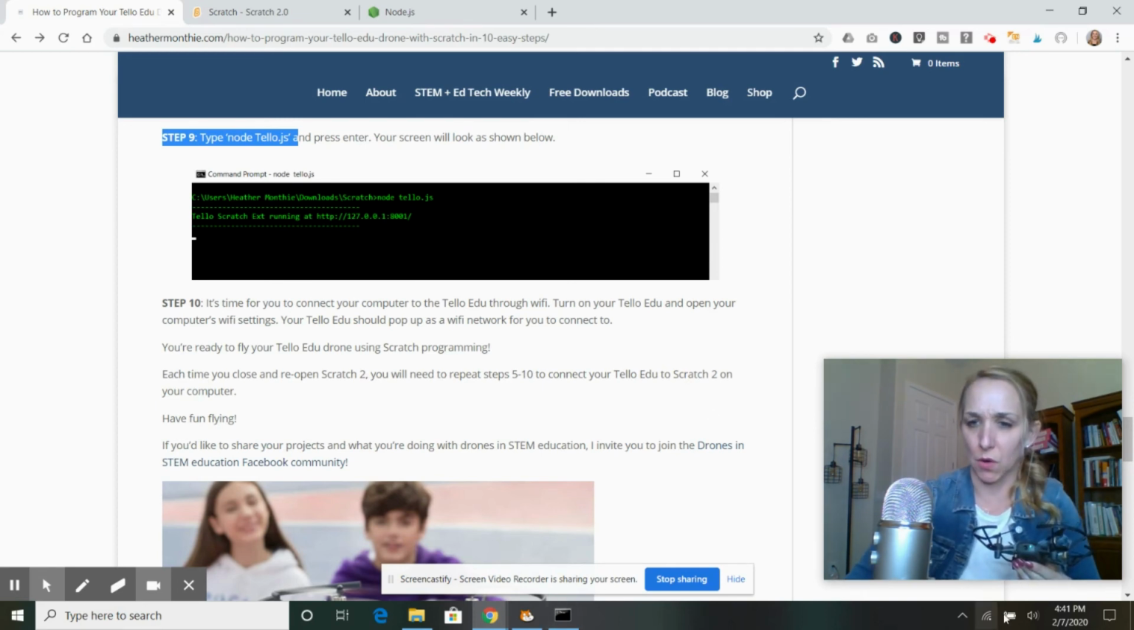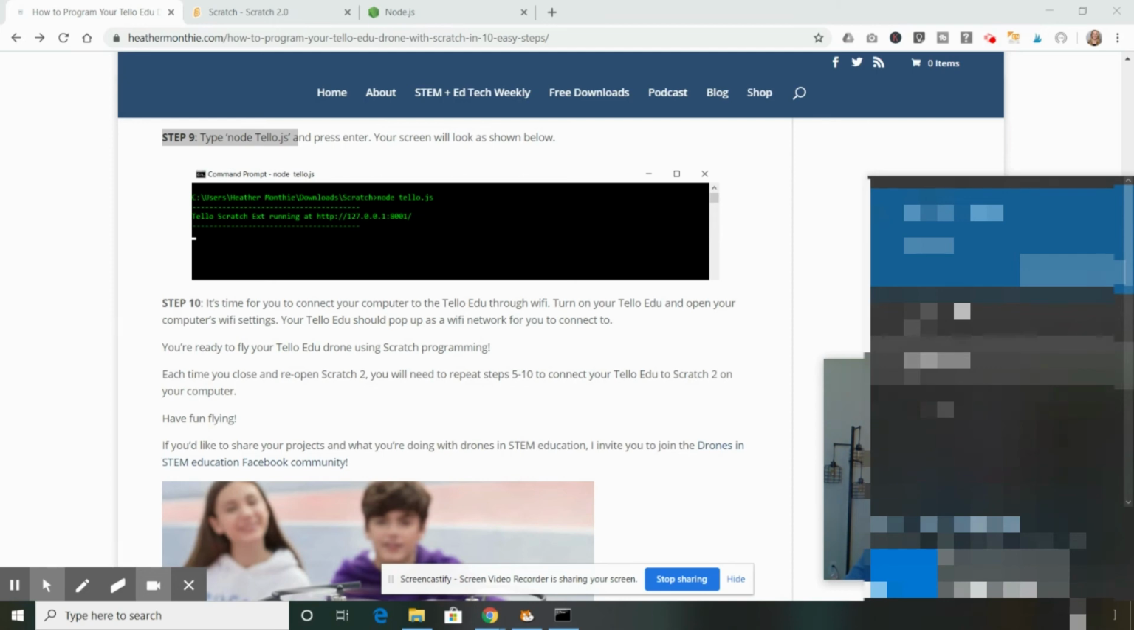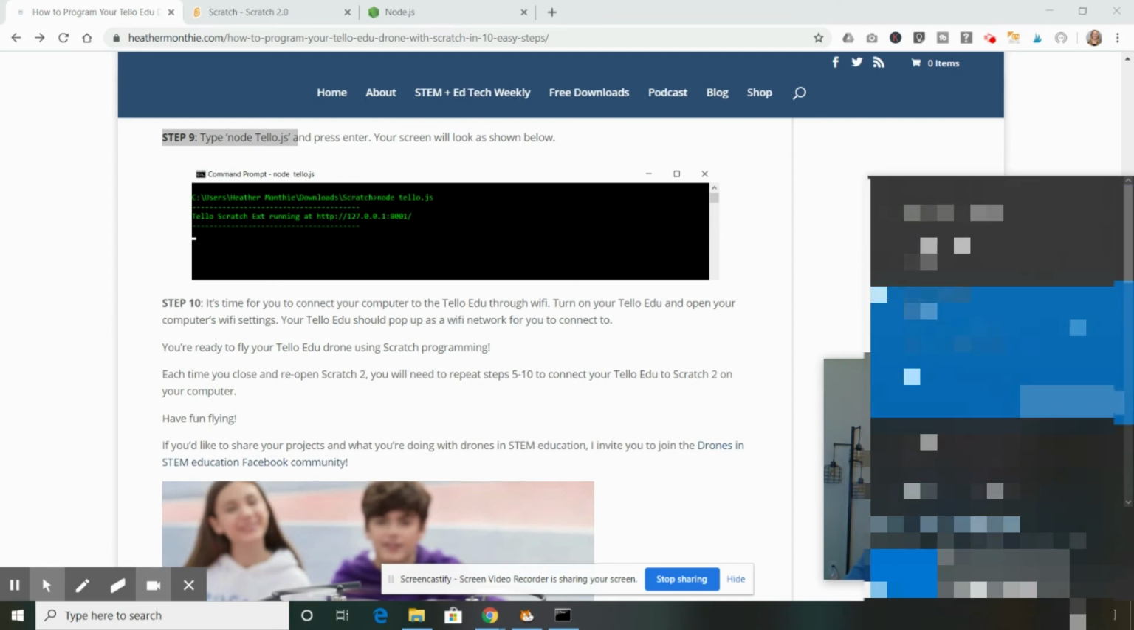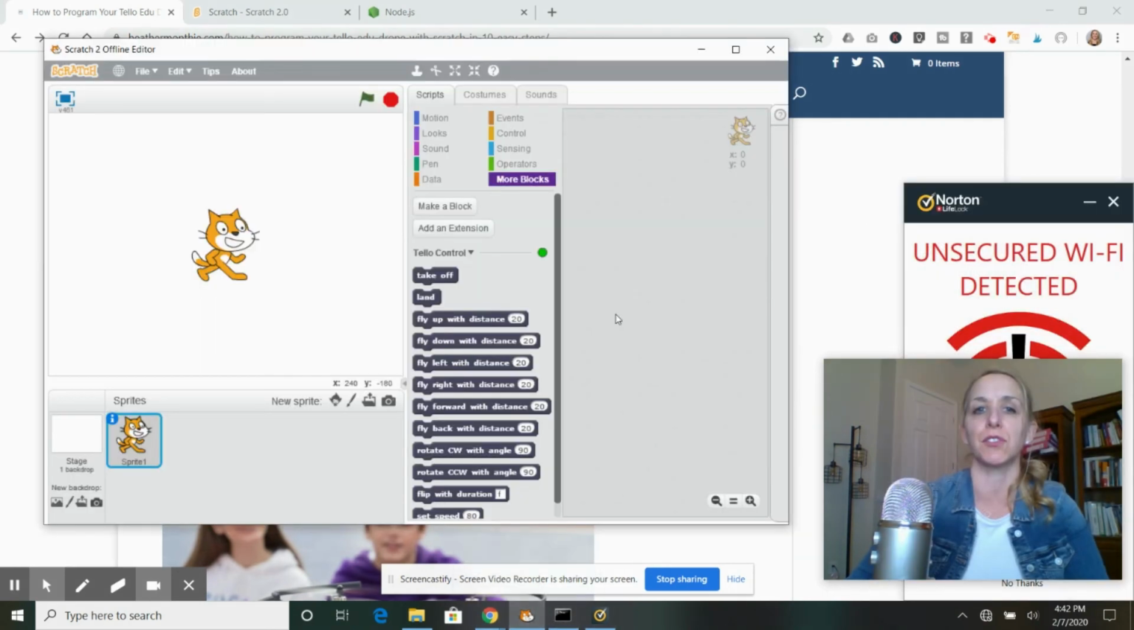And so what I'm going to do is go over to my Wi-Fi settings. And I pick up everybody's Wi-Fi around here. And you can see my Tello right here. So I'm going to go ahead and click on that and connect. So now I'm connected to my Tello. You're not going to have internet. You're just connected to your Tello using Wi-Fi. And then what you can do is go back over to your Scratch. You can see here now that I have a green light, which means I am connected to the Tello.